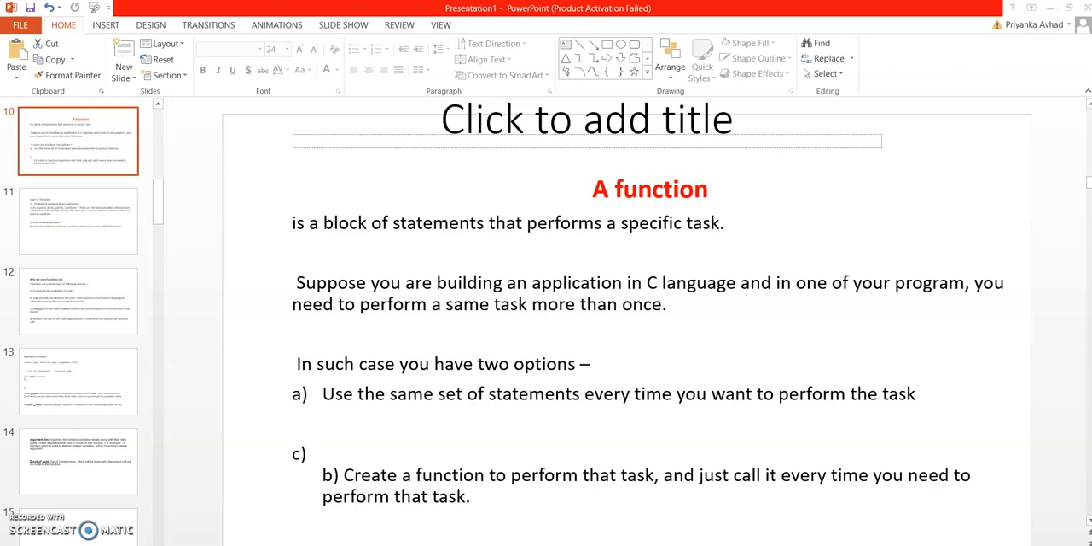So suppose you are building an application in C language, and in one of your programs you need to perform a task more than one time, means you have to add more numbers using the same block of statements. So in such a case you can have two options. You can use the same set of statements every time where you want to perform the task, or you can create a function that performs the task, and you just call it every time where you need to perform that task.